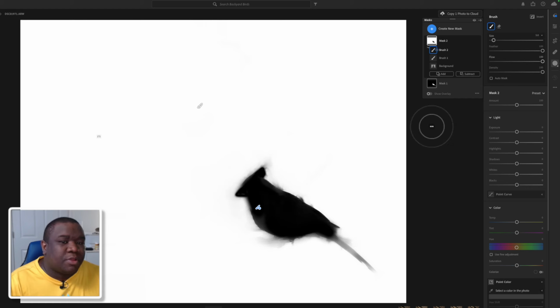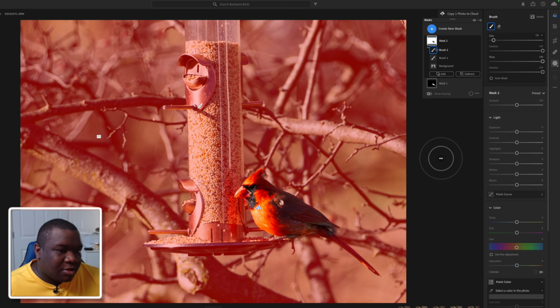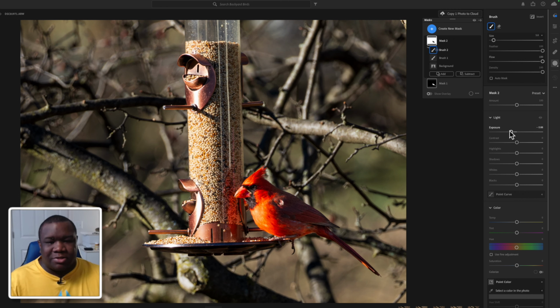Okay, so I think that will do us some good. Let's go ahead and go back to color overlay. Yeah, that looks pretty decent. Not the perfect mask, but it's okay. I'm going to go ahead and grab the exposure and just pull that down. And you can see how that's helping the bird kind of pop and stand off on this overall image.